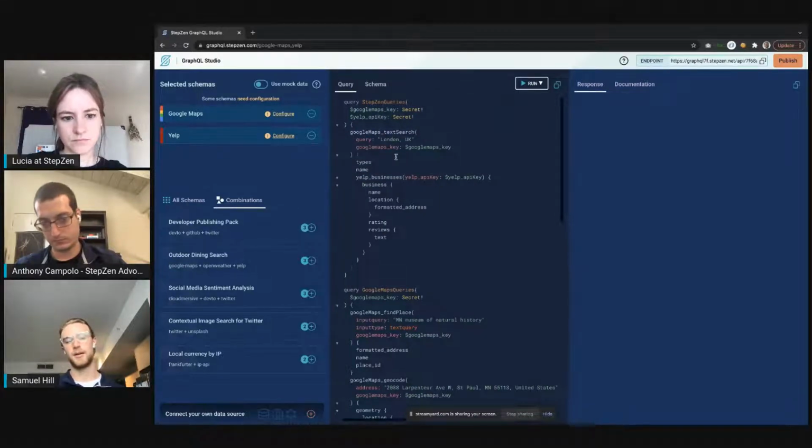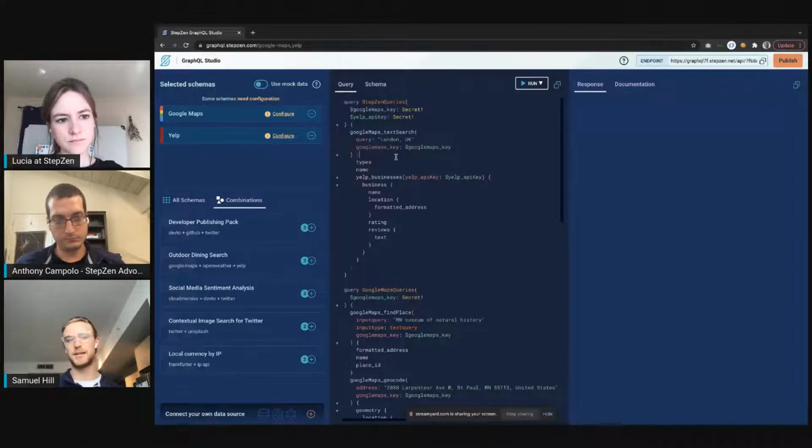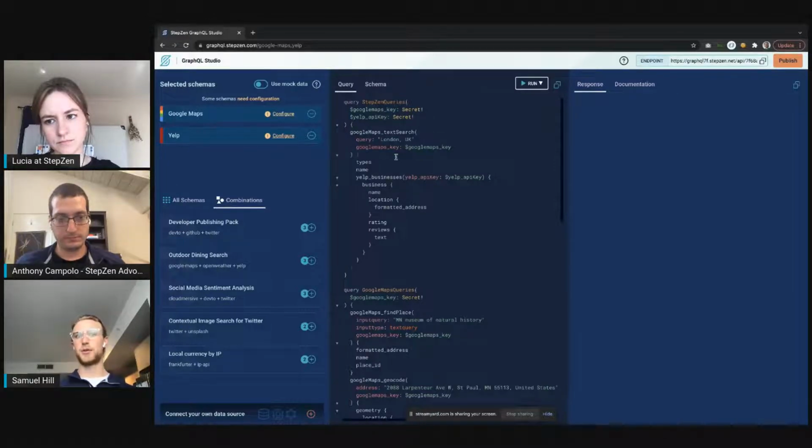In this case, we'll be able to see a text search, similar to how Lucia was showing with Unsplash, where if you were to do a search for London, UK, you would get types that come back in response, and then names, and you'd be able to get a list of different names that are based in London, UK, right? We're going to be using mock on this one, so we're not going to see data that's entirely relevant to London in the response, but it will allow us to see what the response would look like.